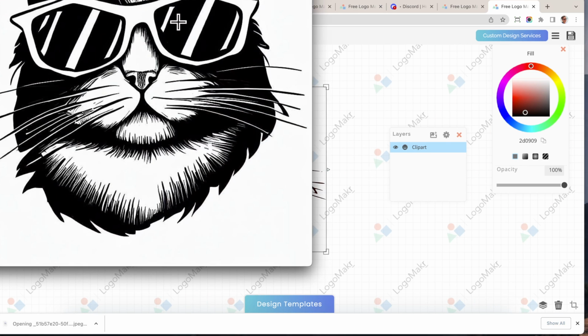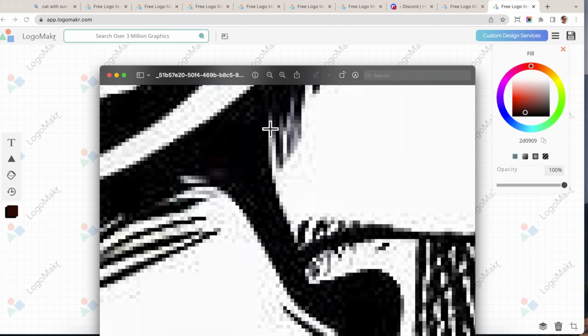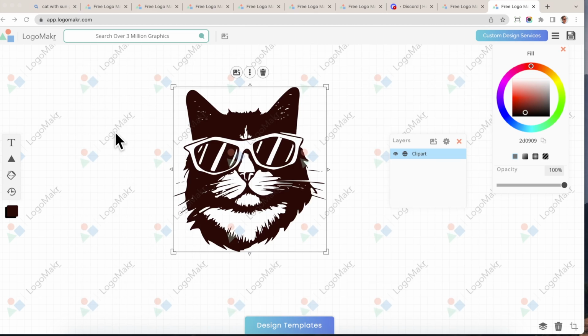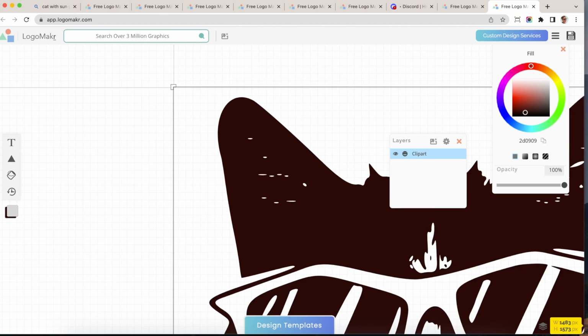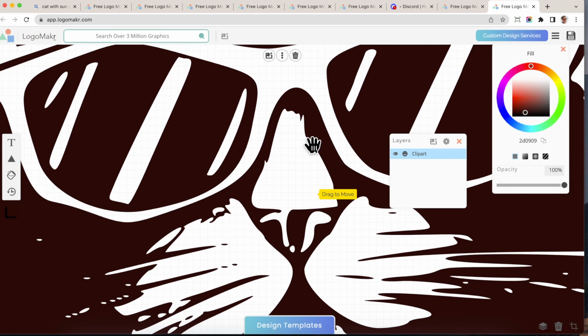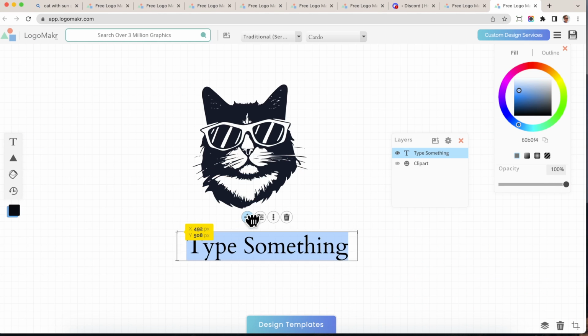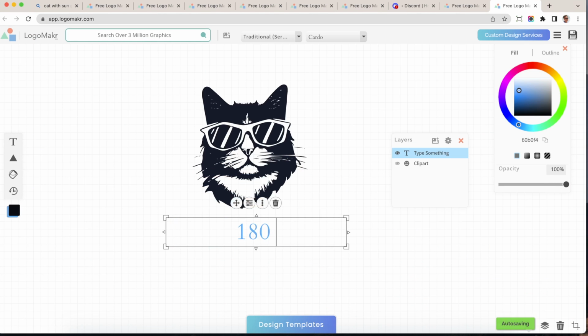As you can see, if I open up this one right here and I zoom into the original, it will get blurry and pixelated. You see this? But Logomakr just made it so it doesn't get blurry. So if I zoom in, it's not going to get pixelated. This is so cool. So the next thing I want to do is I want to add some text to this so I can layer it and I can manipulate this layer. So 180 cats.